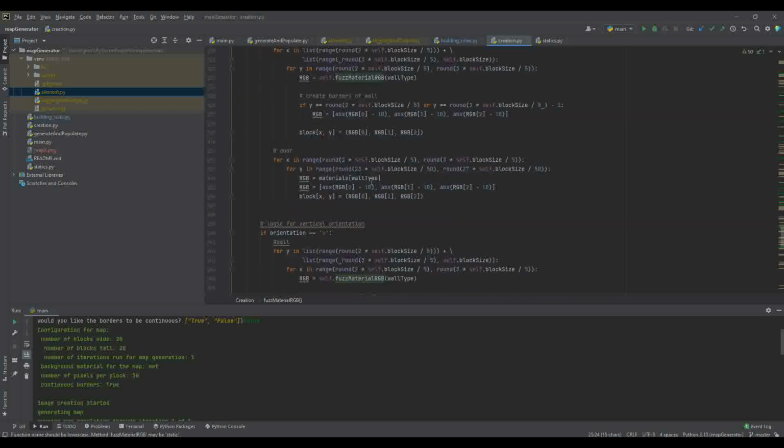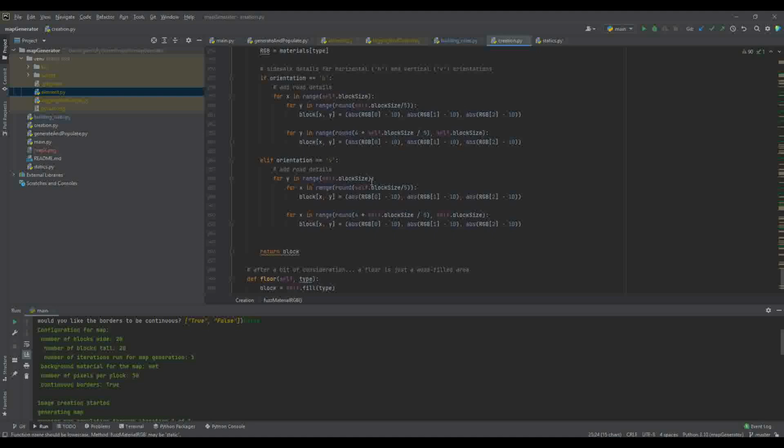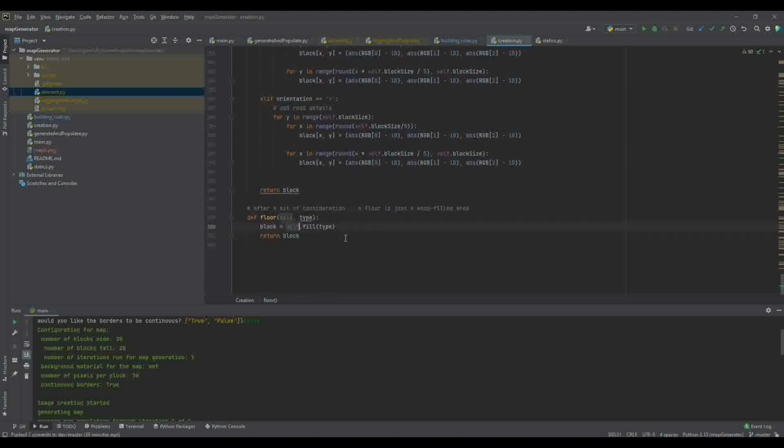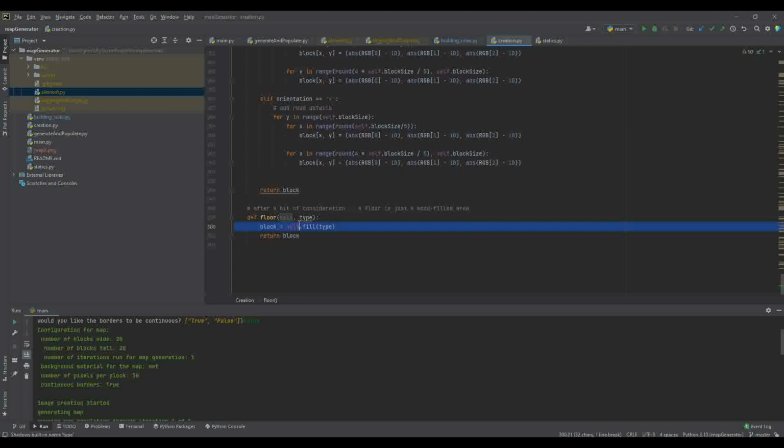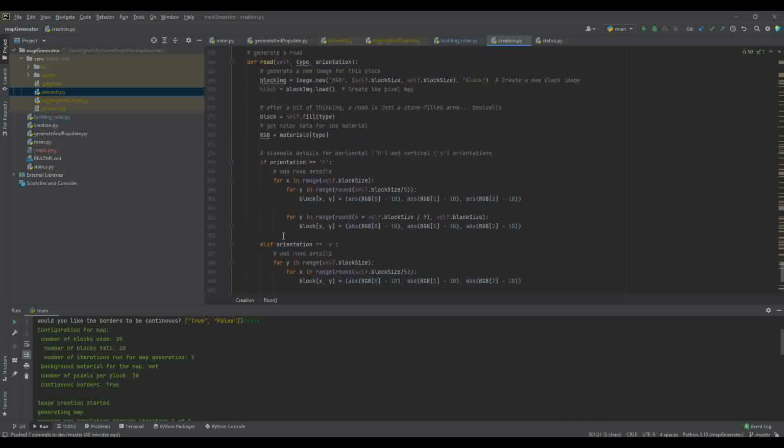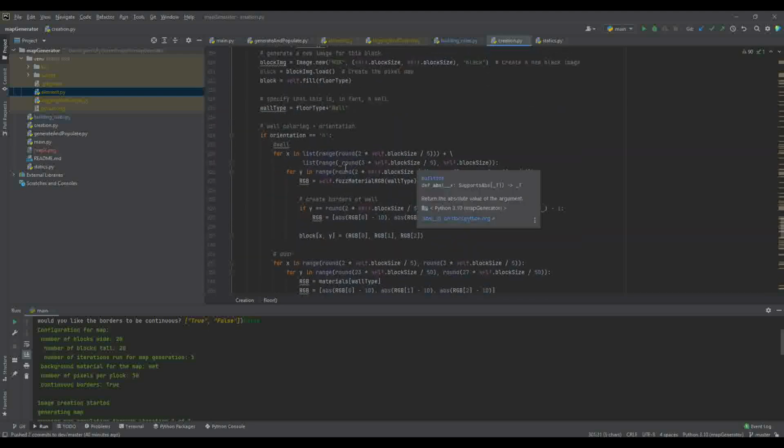Yeah, that's a door. Where's a floor? There's a floor. Okay, so these are the simplest ones. But the floor, you pass in what type of floor it is. So that goes back to the background color. If it's stone or wood or forest, or if it's a wet floor, you get the idea. And then it generates that block. For floor, I kind of cheated and just have it fill that area, and then it returns that. So then let's just look at the fill.